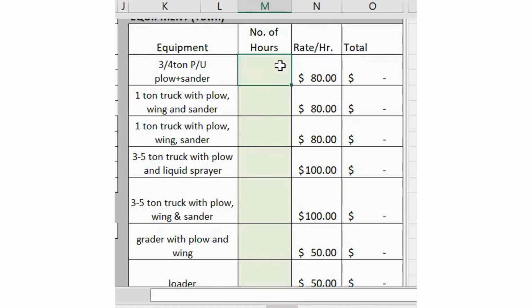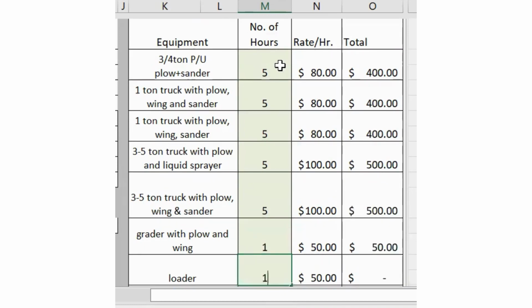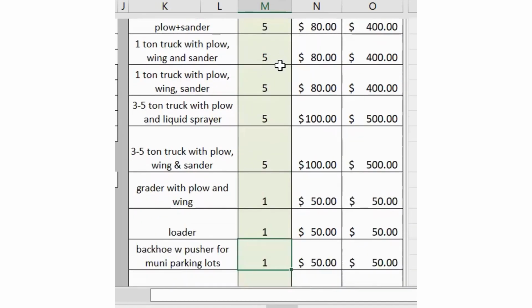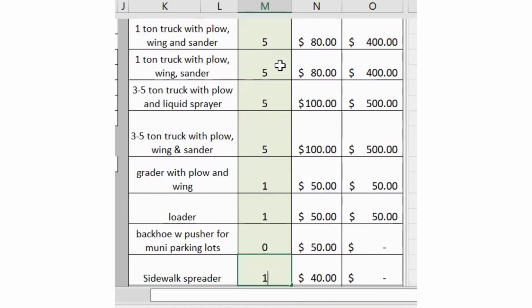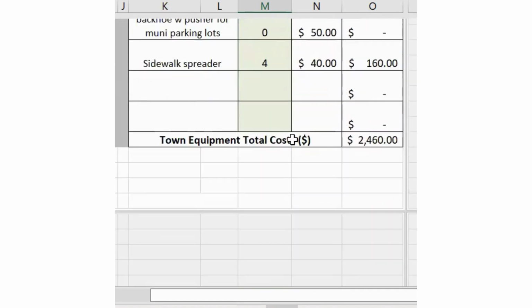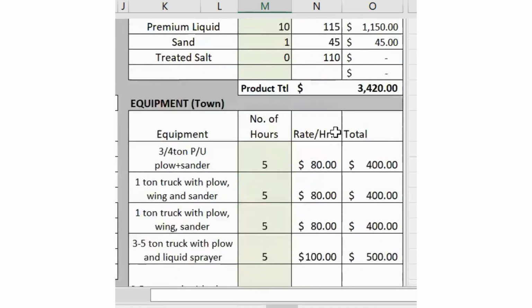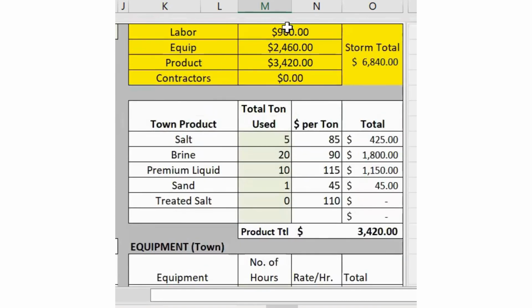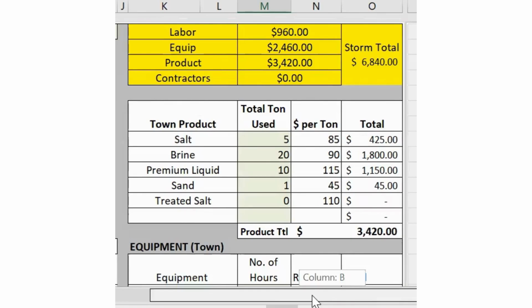For the purpose of the example, we'll put in some equipment hours. We'll imagine that everyone spent 5 hours in their trucks. And then we went back through and we had a little bit of cleanup with some of our other equipment. We'll say an hour for the grader, an hour for the loader, and maybe we spent 4 hours in the sidewalk machine doing some cleanup at the end of the storm. And you see here, it's calculating what we spent for equipment costs, and it's pulling that up into our storm total at the top as well.